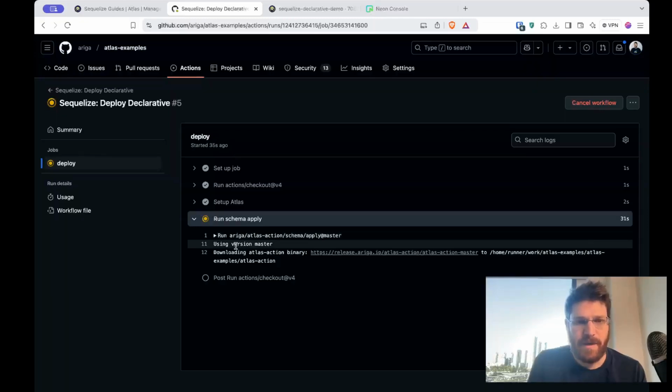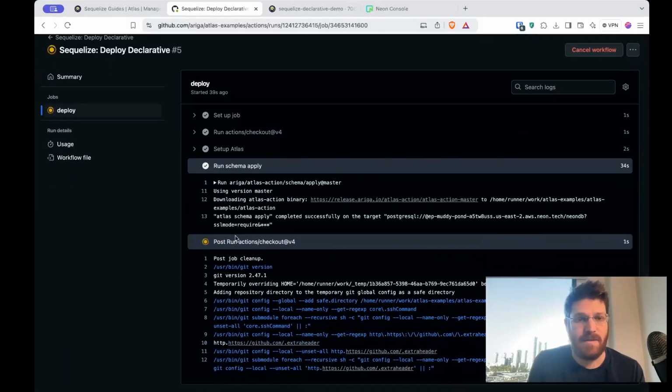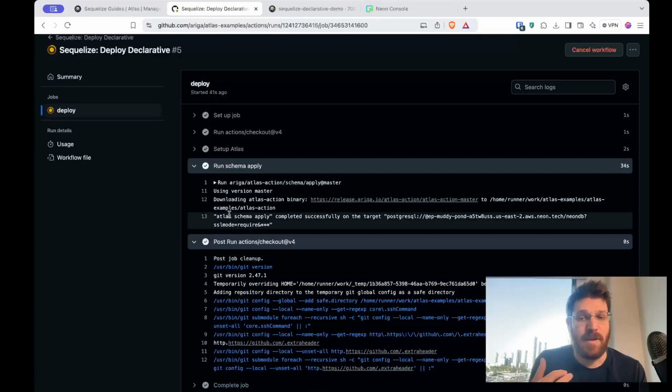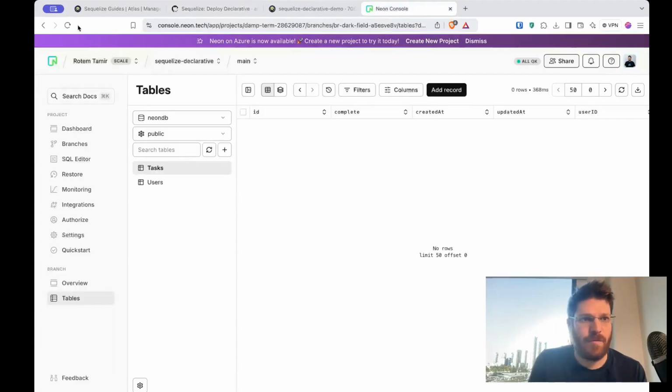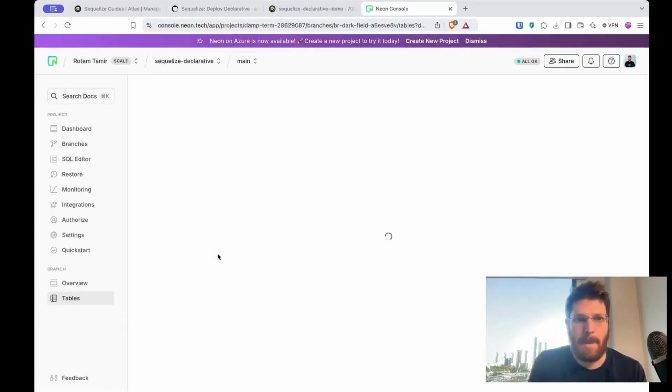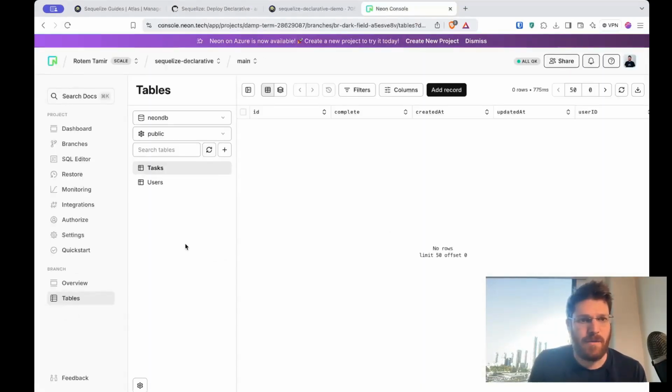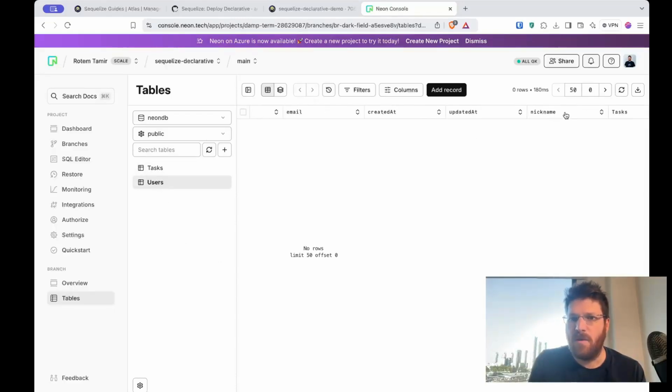Once this starts running, Atlas compares between the desired state as it is defined in the schema registry, compares it to the actual state, and makes sure that we have a pre-approved plan for this transition. Once this is done, we can now refresh our Neon console, and we can see that indeed the nickname column does exist in our target database.